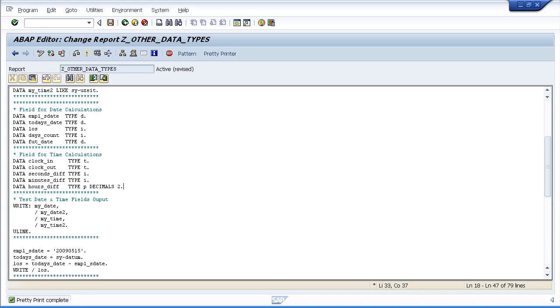Take our salary field in our employees table. We define 2 decimal places. So if we declare a currency field in our program to match that of salary in our employees table, we would normally have to refer back to the table itself, find out how many decimal places there were, and then define that manually in our ABAP program.